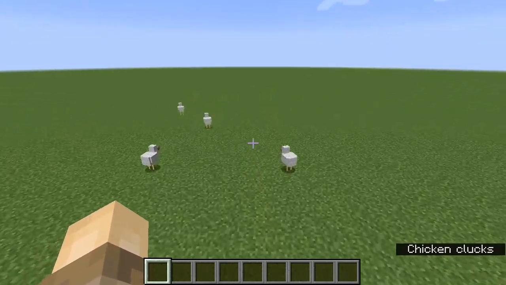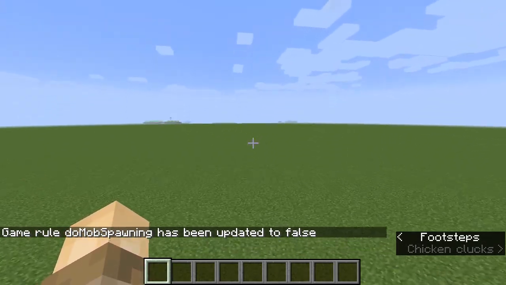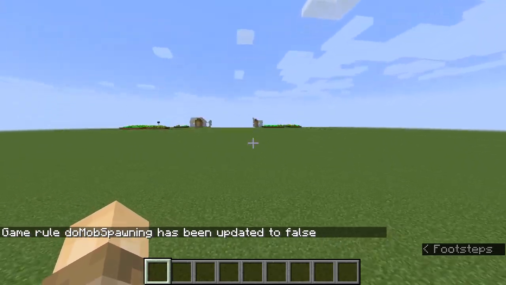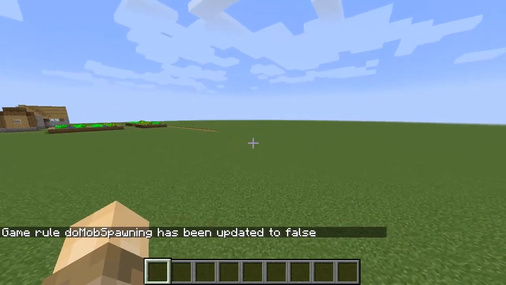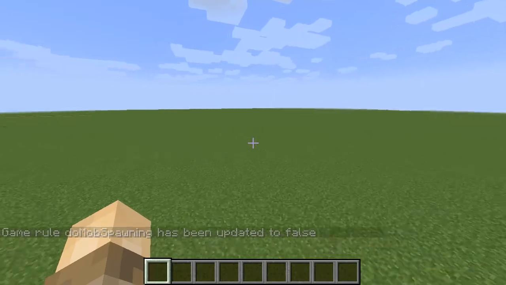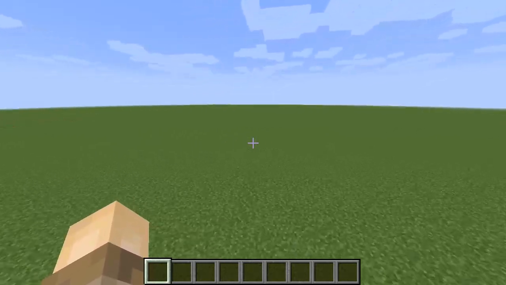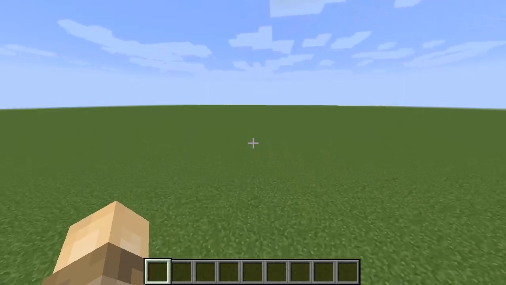Is this a glitch? The mob spawning false. Villages will spawn though, but passive and aggressive mobs shouldn't spawn. If we get more chickens spawning, I could say that's a bug, because no mobs should spawn. Those ones were there since I created the world.